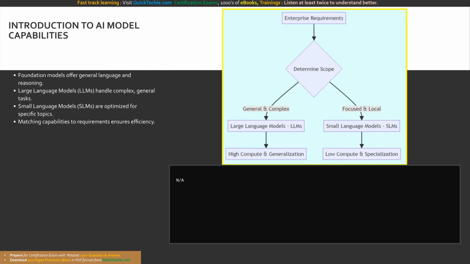Welcome everyone to this expert level training session. Today, we are focusing deeply on a highly critical architectural decision in artificial intelligence, identifying and selecting the appropriate AI model based entirely on its operational capabilities.